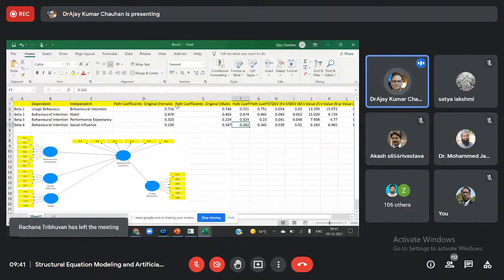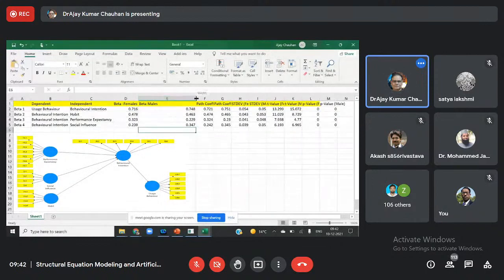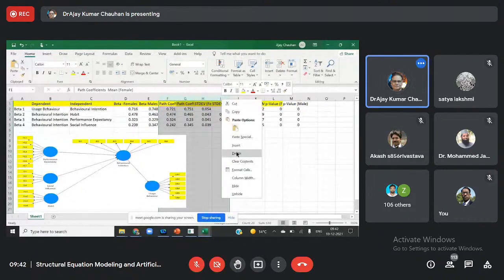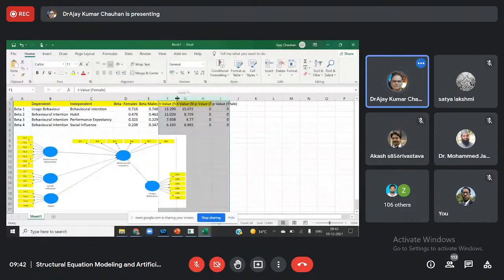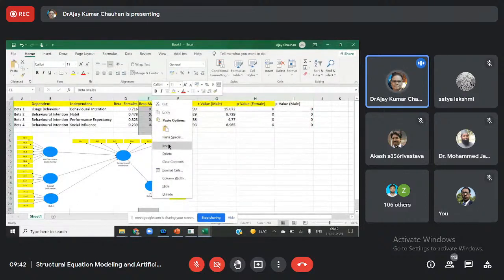So this is the path coefficient for the female, and this is the path coefficient for the male. So we should write the beta of females, and here we write the beta of males. And after that, we are not requiring this, so I'm deleting it. And this is the t statistic of female, this is the t value of male, this is the p value of female, and p value of male. So we have to put like this.